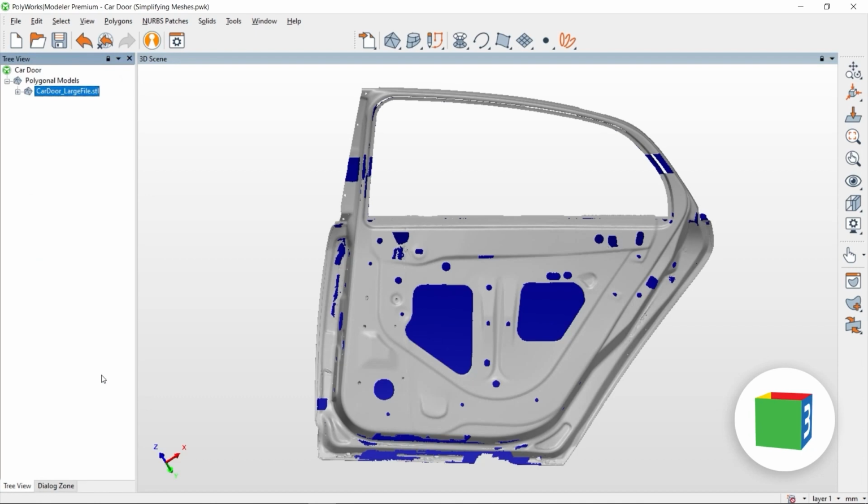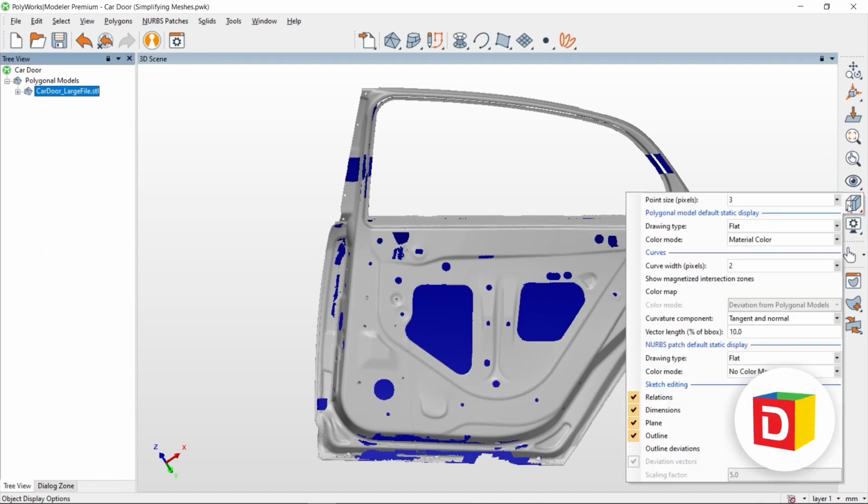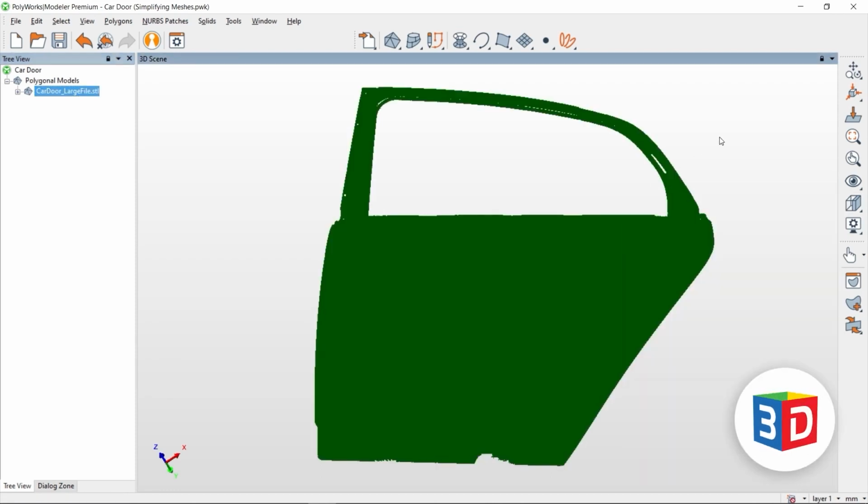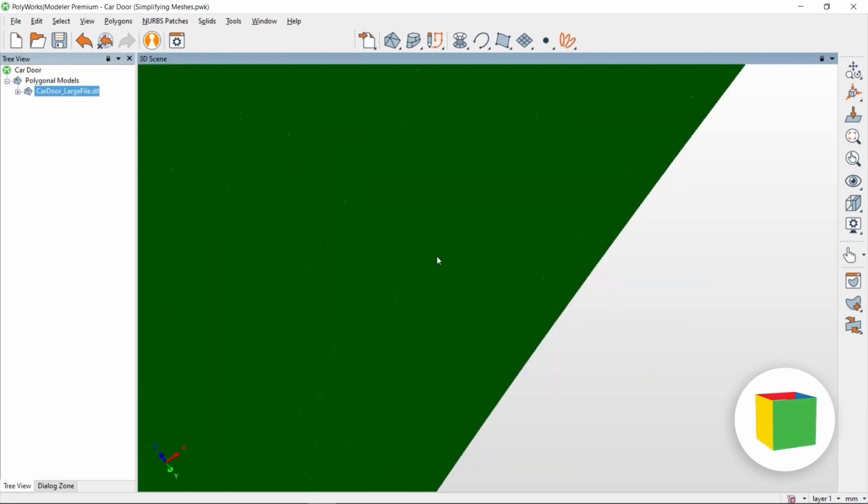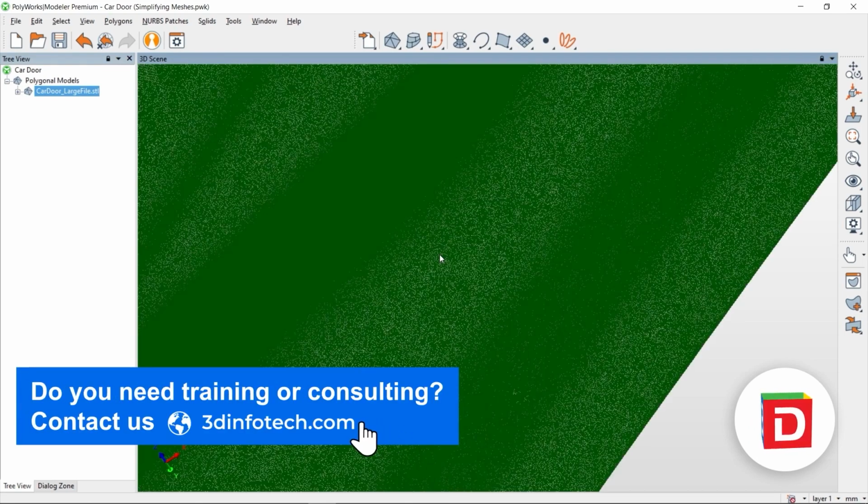For demonstration purposes, I'm going to make the triangles of this scan more visible. In the Object Display options, I can change the polygonal model default static display to flat and wireframe. From a distance, the part now looks like a solid green color. If I zoom in, I can see the triangles that make up the scan.